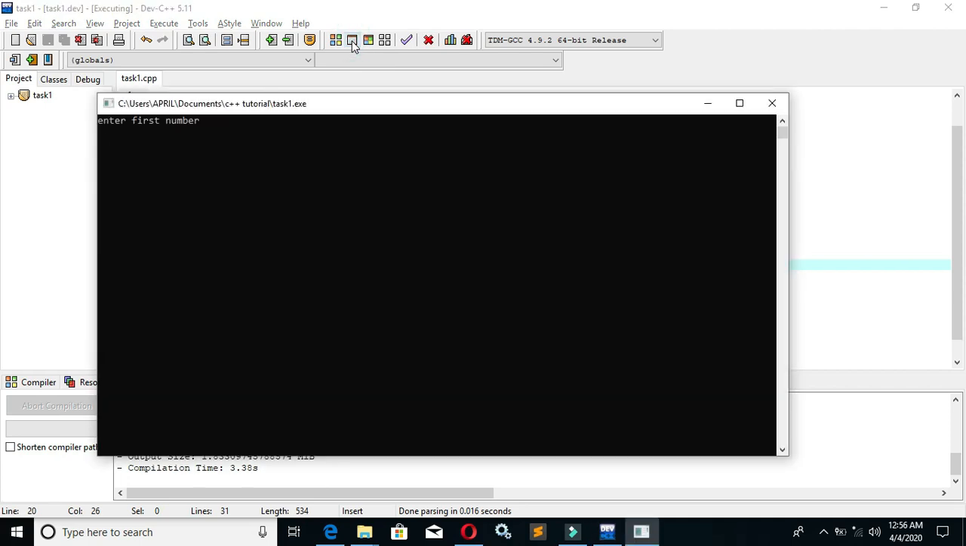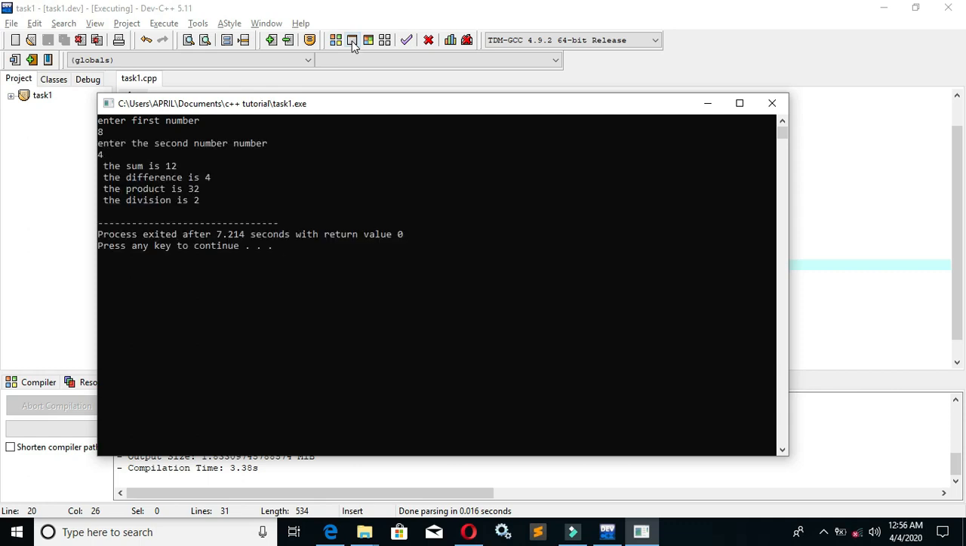Let's run this. Enter the first number. I'm going to say 8. Enter the second number. I'm going to say 4. So the sum is 12. That's correct. The difference is 4. The product is 32, which is correct, of course. Then is it correct? 12, 24. Whoa. The division is what? The division is 2. See that?